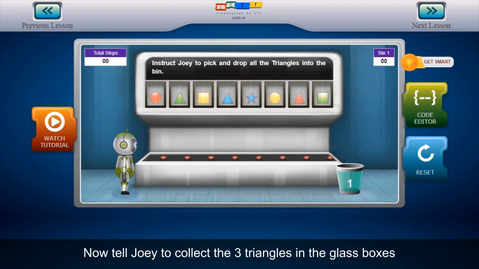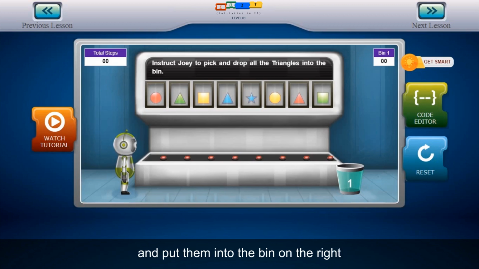Now tell Joey to collect the 3 triangles in the glass boxes and put them into the bin on the right. Let's see how to make Joey do this. Instructions to Joey to collect the triangles.